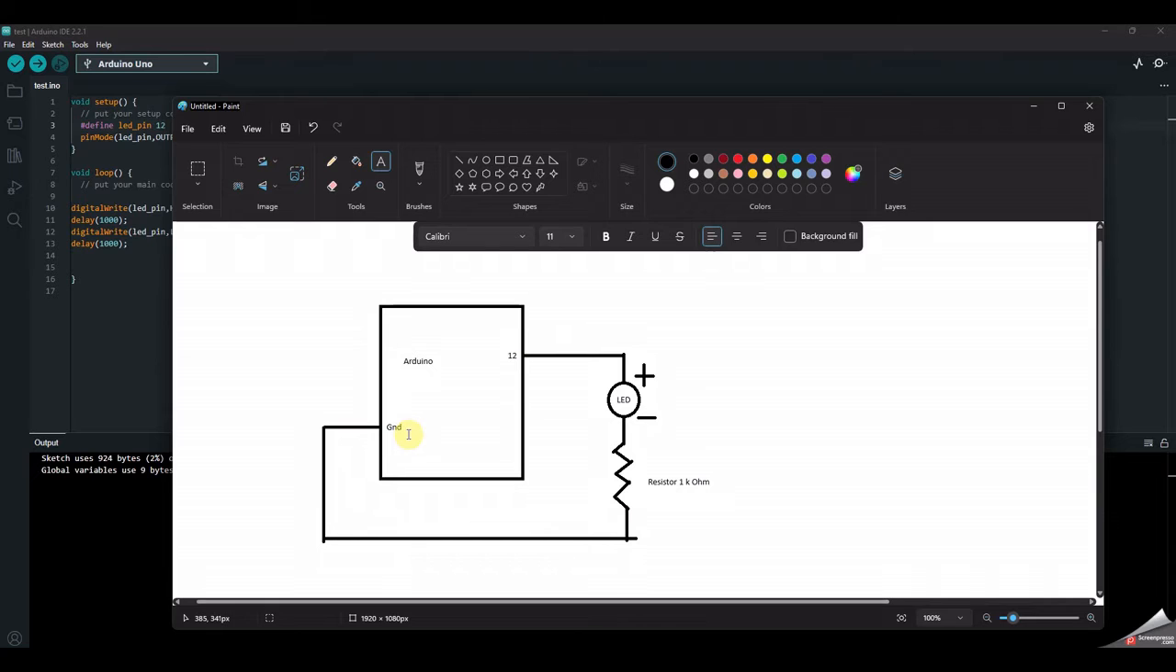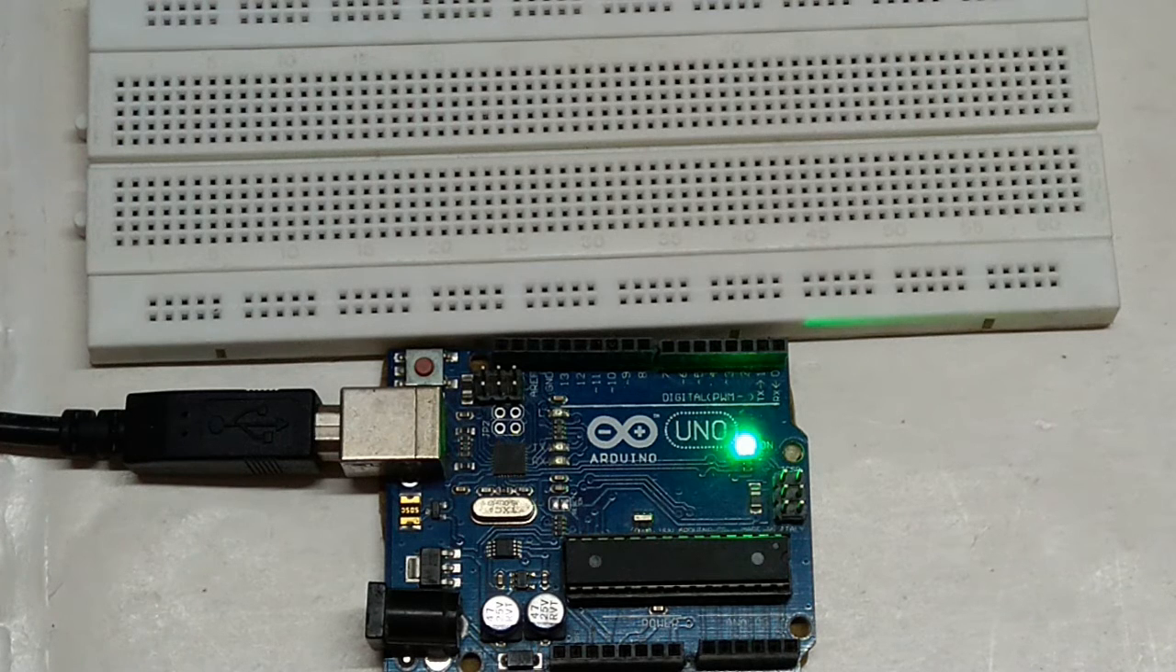It's always recommended to use a resistor even if you are blinking an LED, to limit the current, because we saw in the first video that each digital IO pin of an Arduino will have a current limit. If it exceeds that, there is a chance of our board or that particular port getting damaged. So it's always recommended to use a resistor if you are using an LED to protect your board. Okay, let's see the circuit.